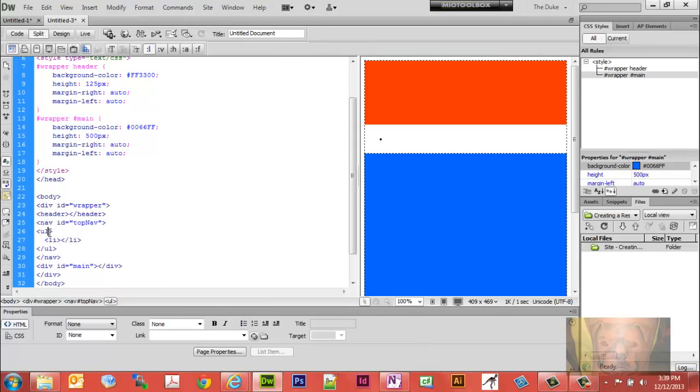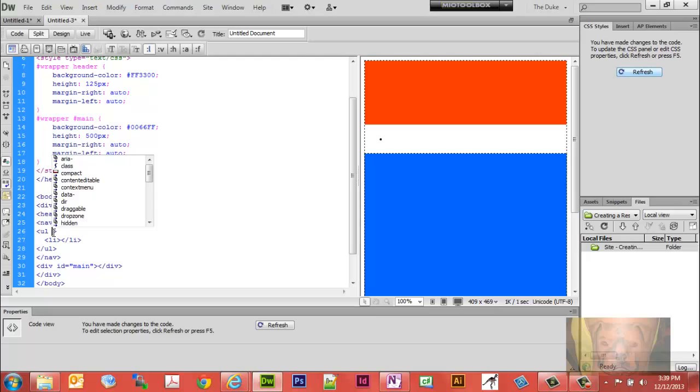Let's give our unordered list an ID. Or actually, we'll make this a class because we have multiple list items. IDs, you can set one CSS style per ID. On a class, one CSS style will cover multiple elements, such as our multiple list items. So we're going to set it as a class. And we're going to call this menu.